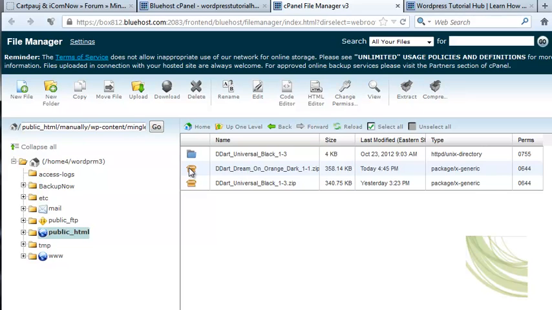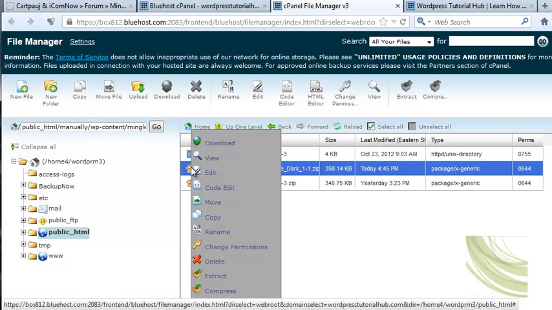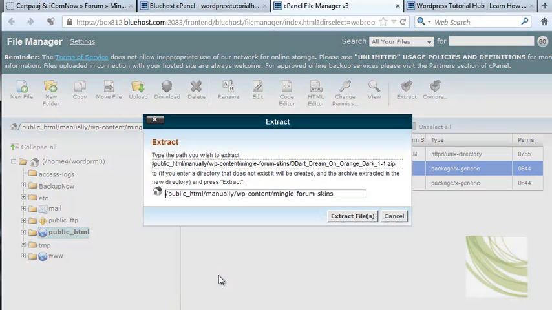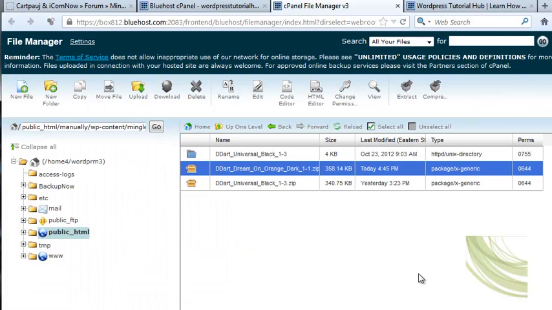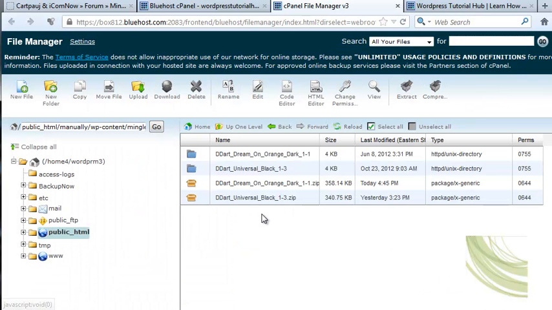Now I'm going to have to extract those files out of the zip or it's not going to work. So I'm going to right click on that zip file and I'm going to go down to Extract, and it's going to ask if this is where I want to put it. So it's going to be under WP-content/mingle-forum-skins and click on Extract the file. It's going to show me all of the files that are extracted, and I'm going to hit Close. And again I'm going to hit Reload, and there's my new theme.